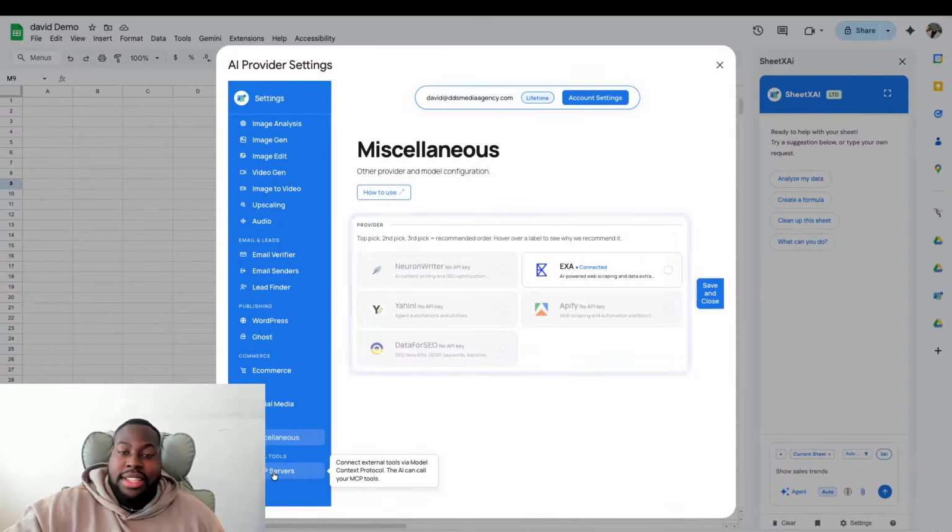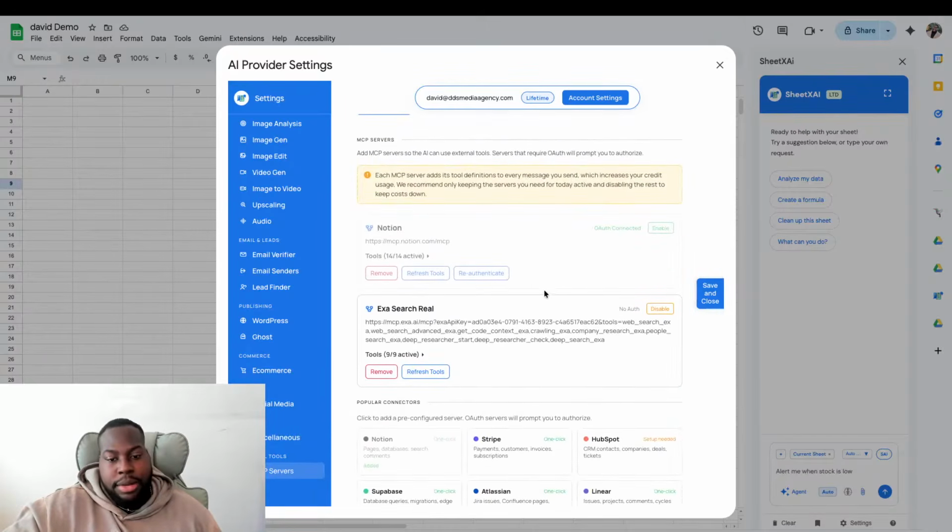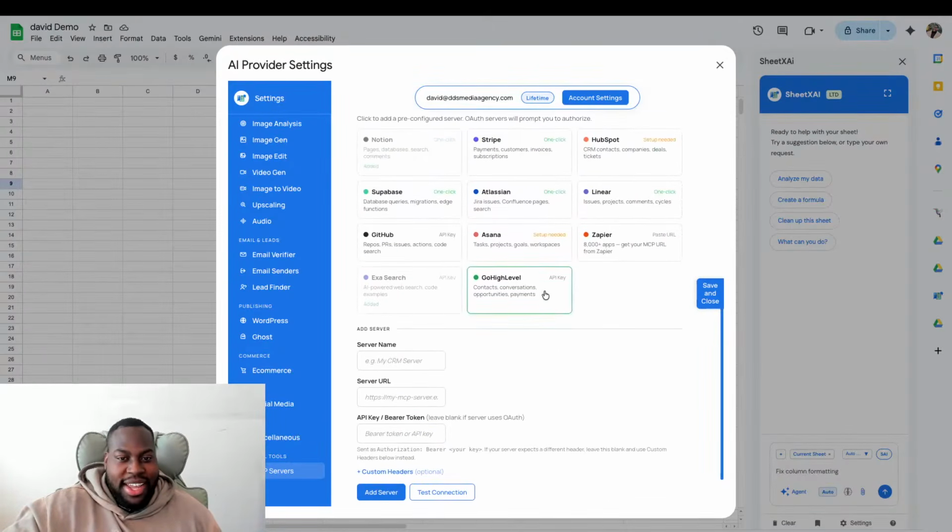Then the one thing that you probably don't know yet is that now we have MCP servers. Now you won't be able to see it on your end, but I will, right? So essentially we have MCP servers and they show everything, right? And you could add your own right here. You could add custom headers, everything, right?